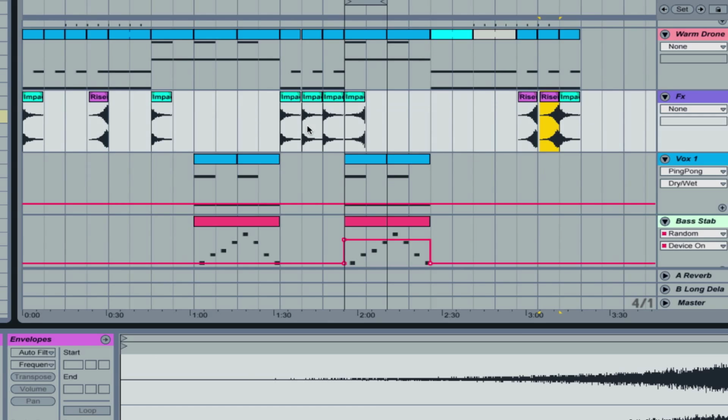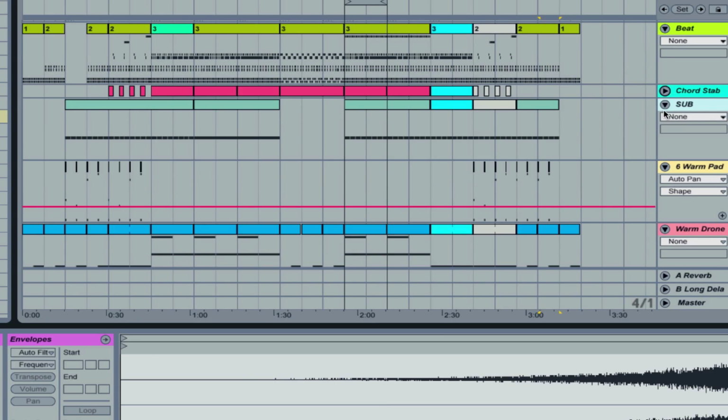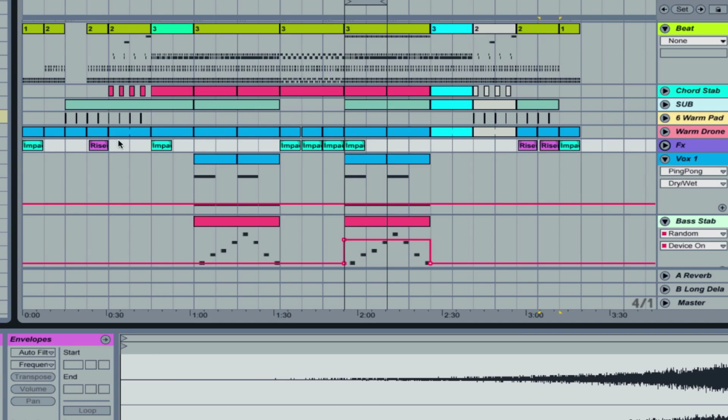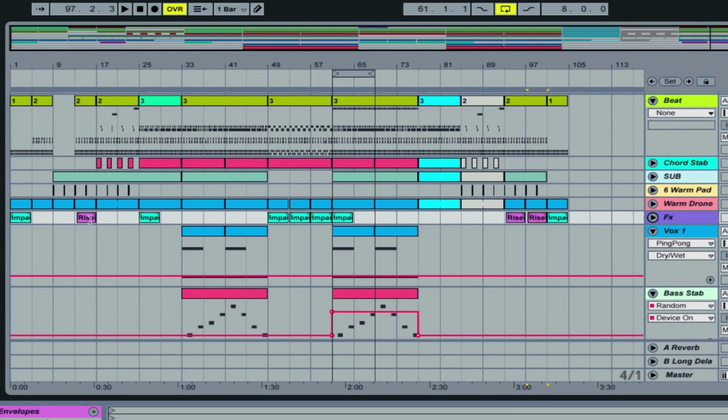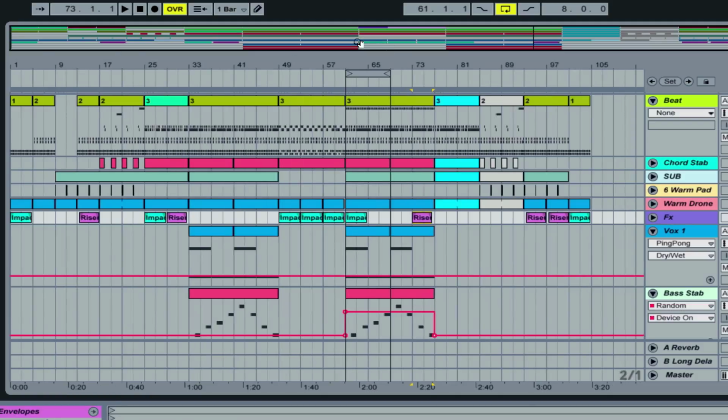Now we should have a better lineup of how our song looks and feels. Gotta make sure we have a riser before this third. Gotta have another riser for this third chorus. And that should do it.